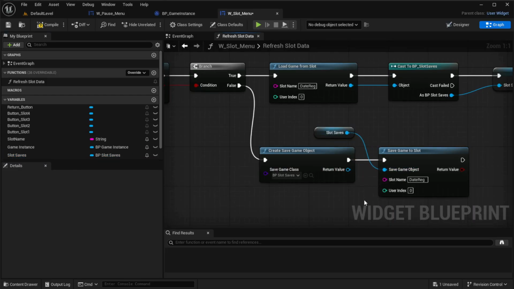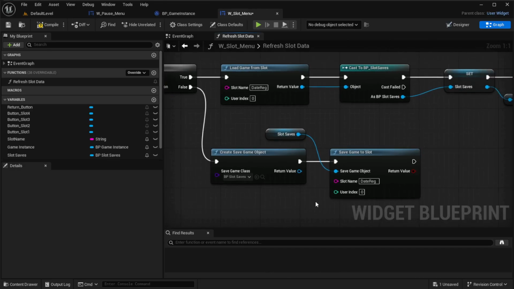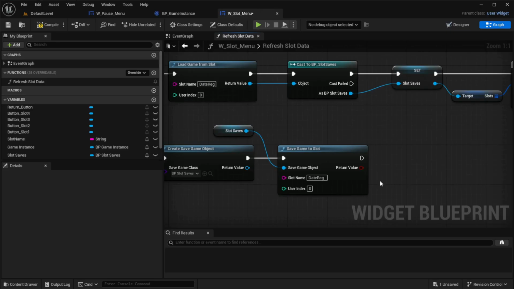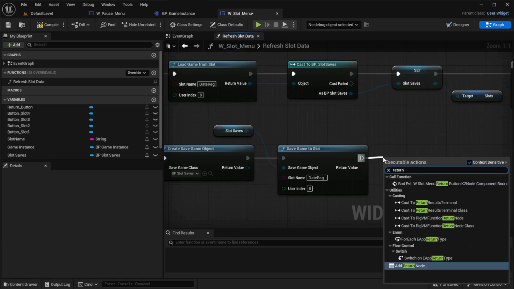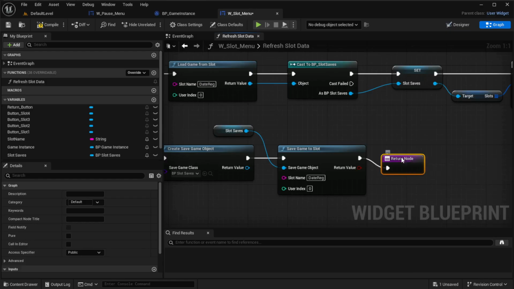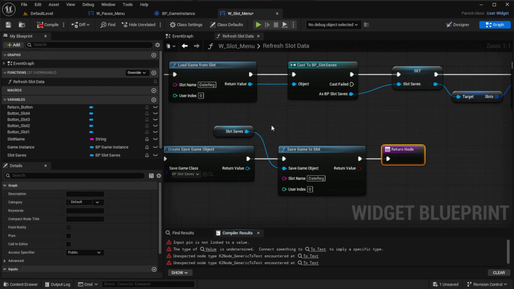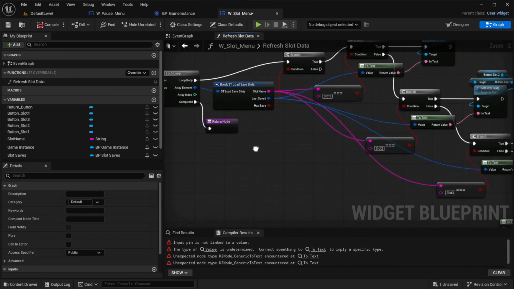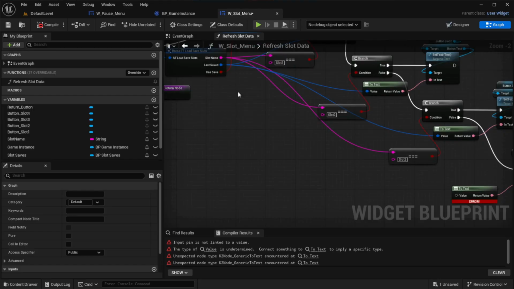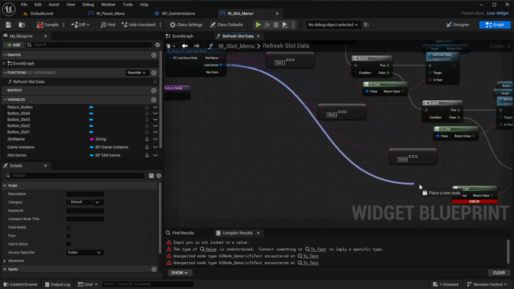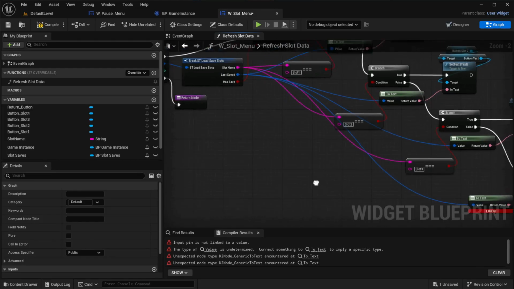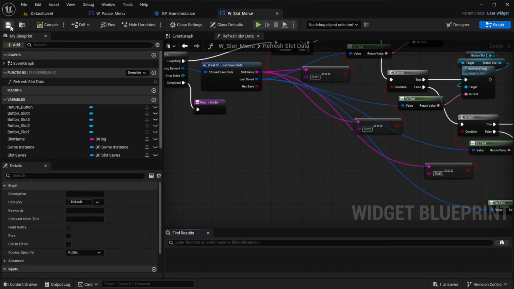And then at the end of that, add in a return node. And then we'll compile and save. Oh, hold on. Oh, I've missed that last one. Connect that up. Go and compile again. And save. And return to the event graph.